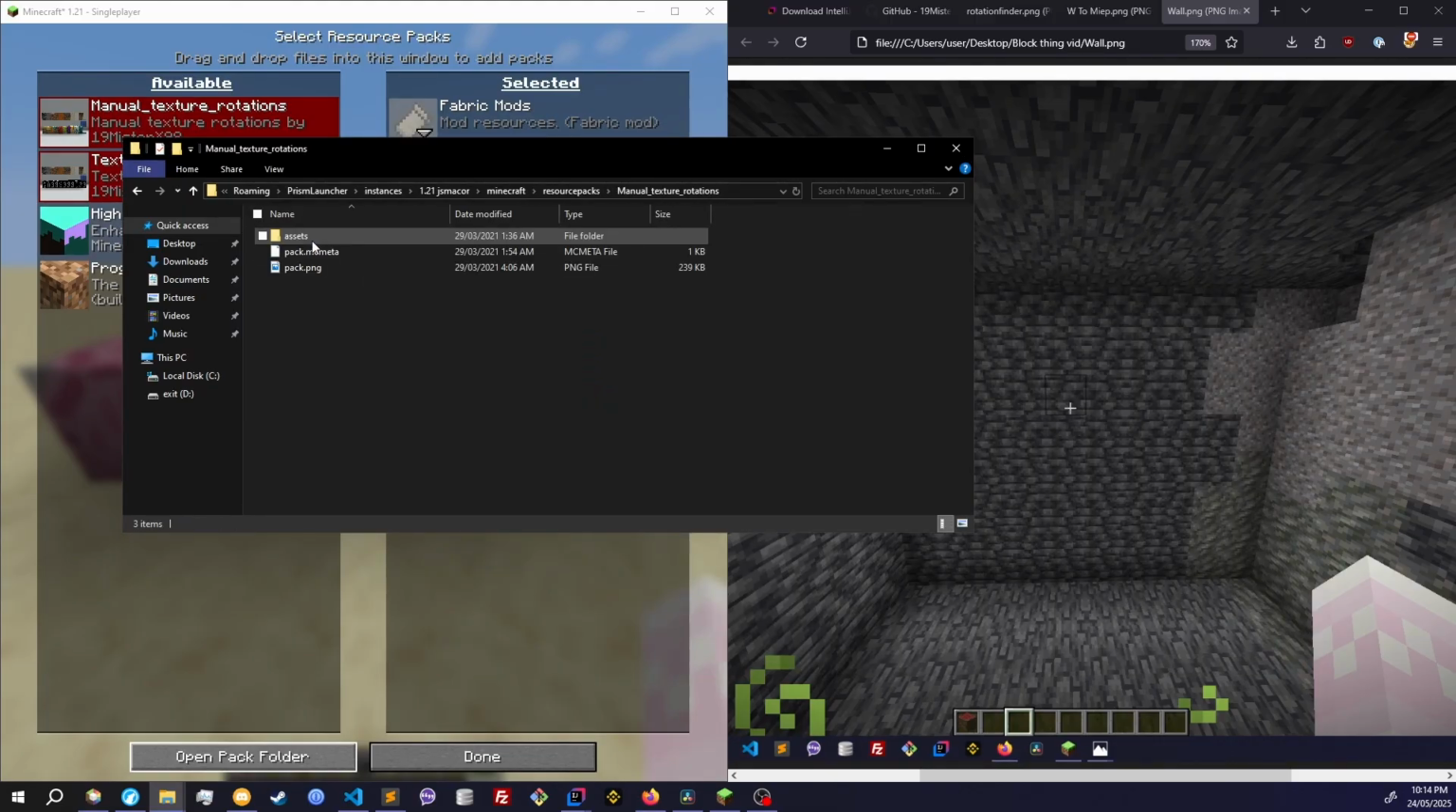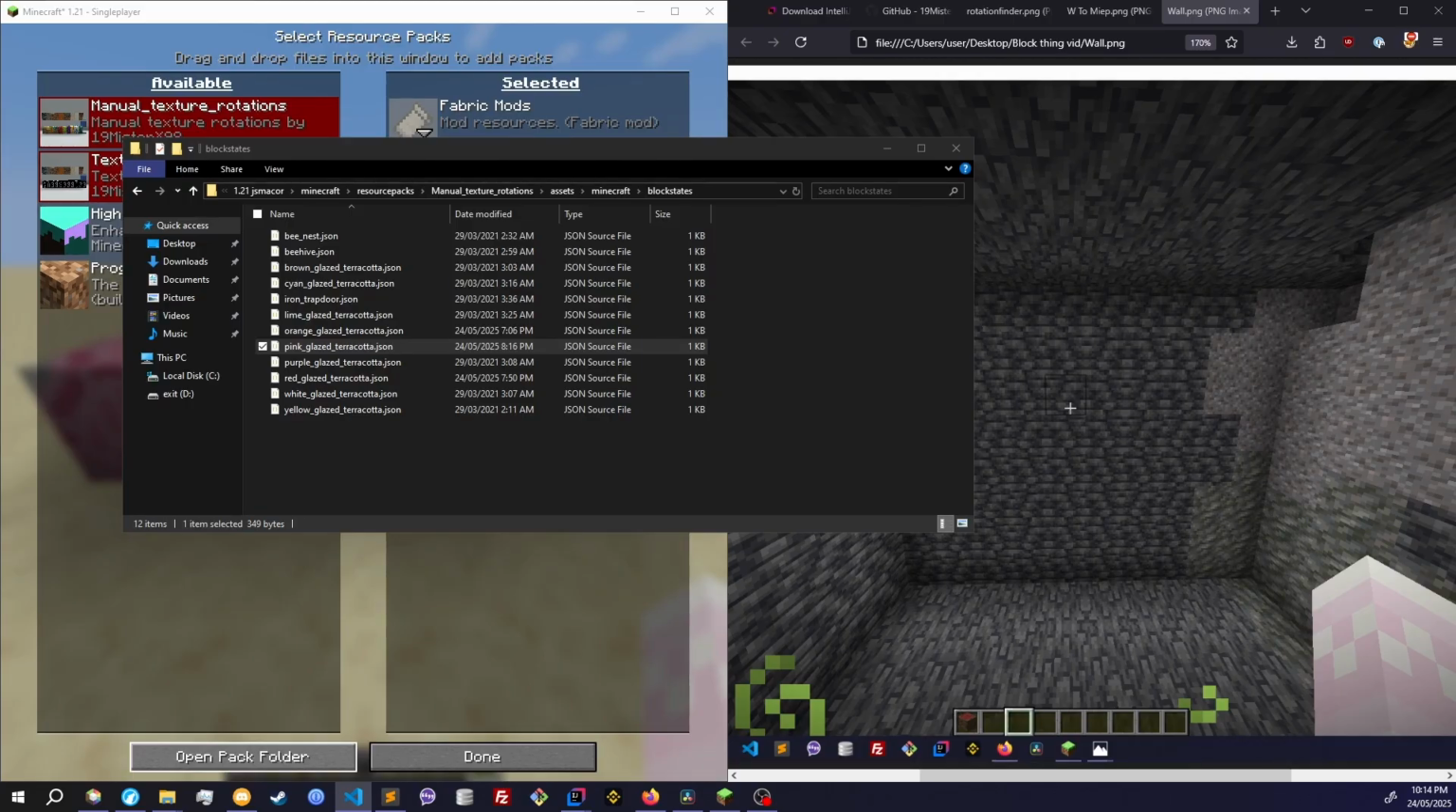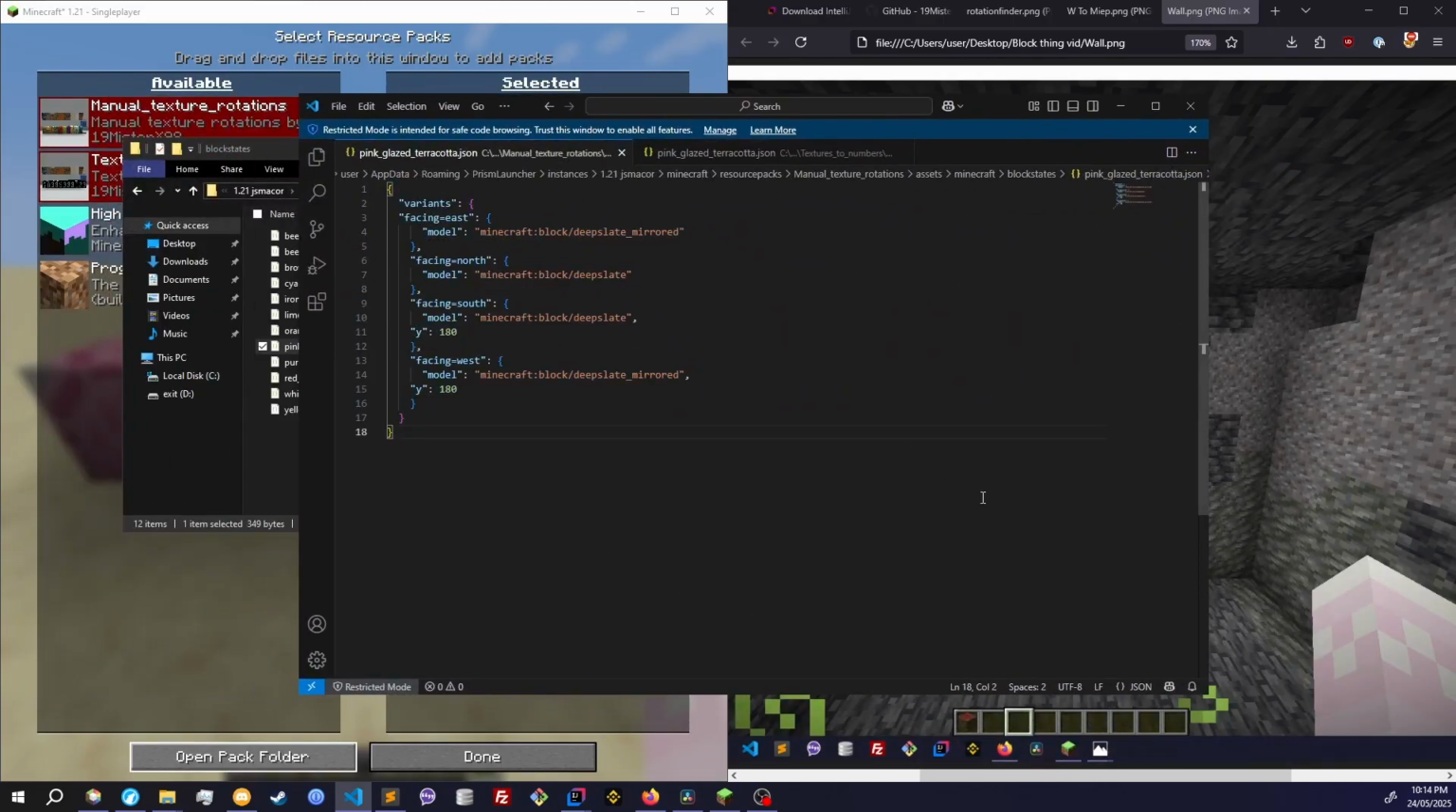After that, open up your manual, assets, minecraft, blockstates, add a new JSON file called pink_glazed_terracotta. Open that up. After you do that, just import this in.